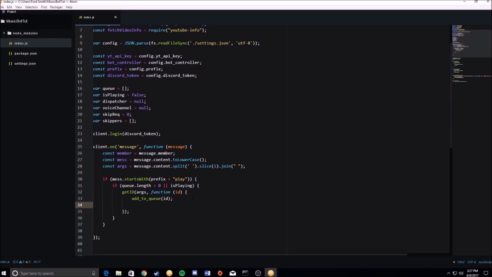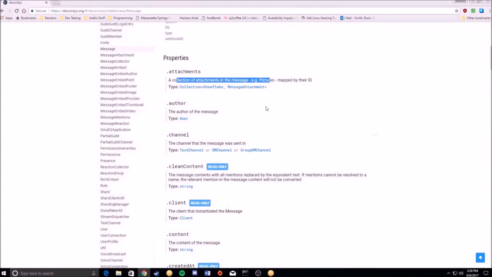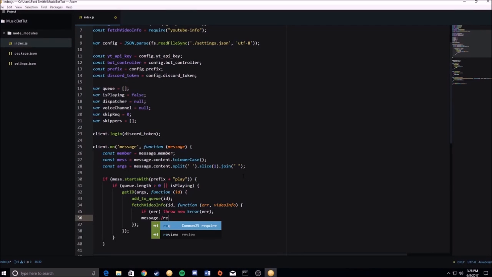And then we also want to return a message saying, hey, this video title was added to queue. So this is what the fetch video info is for. ID, it has the error first notation. So we'll do video info, and we'll just do if the error, throw new error. Otherwise, we want to reply to the message. Again, one of the functions, according to the Discord API for message, is reply. So we'll just reply to it.